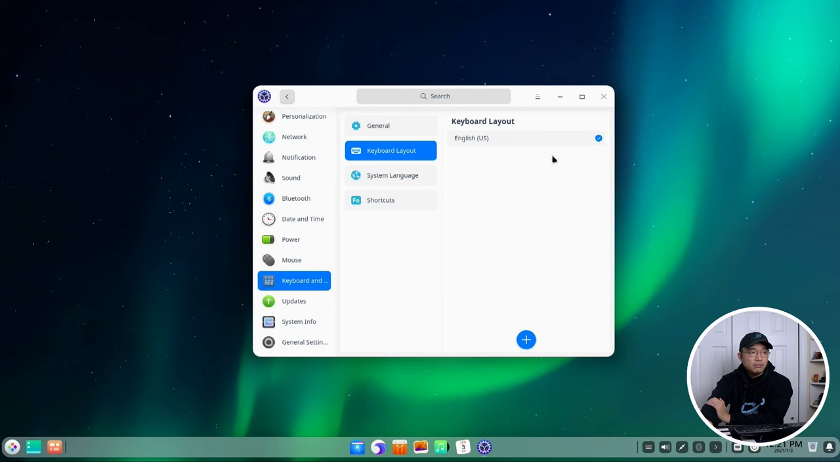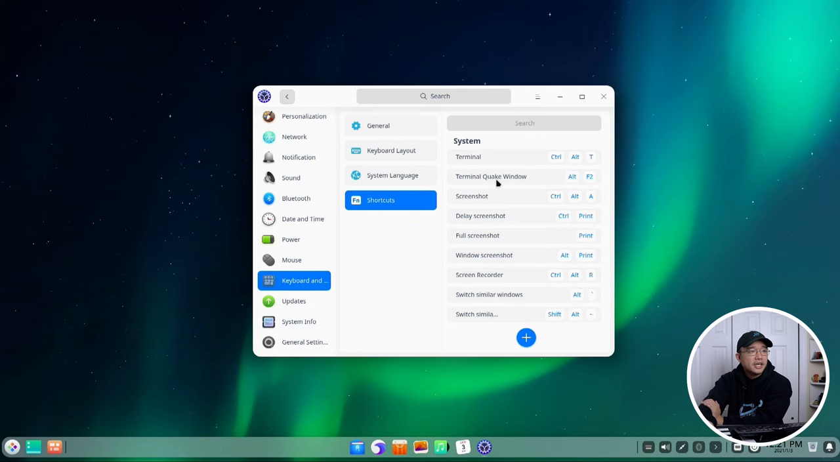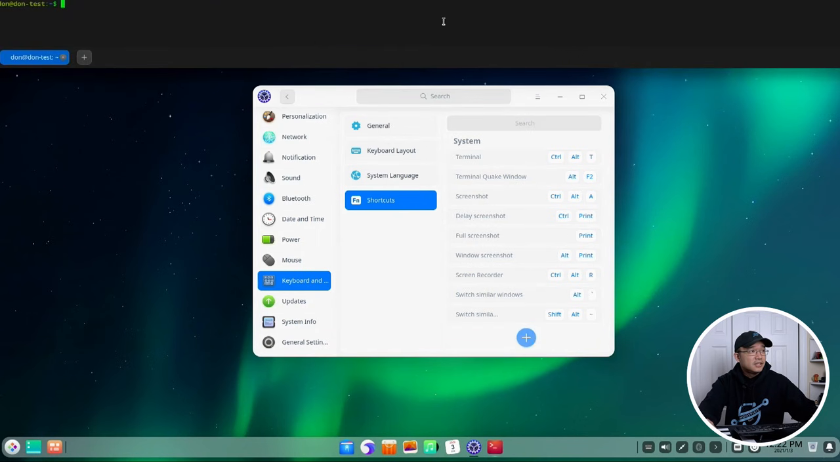Keyboard, okay, keyboard layout, system language, shortcuts. Okay, you can set up the shortcuts here. What do they got? Terminal quake window. They actually called it the quake window. Oh yeah, look at that. That works pretty well. Screenshot, Control Alt A. Does that take it like right away?